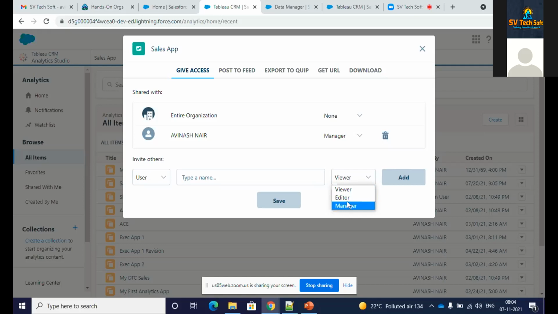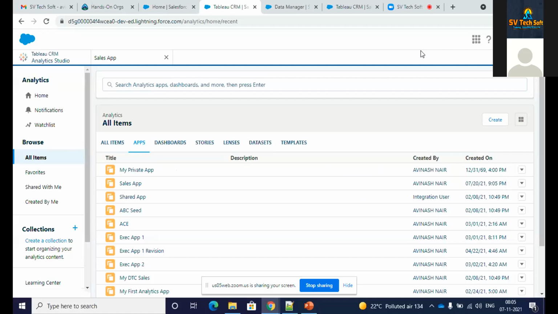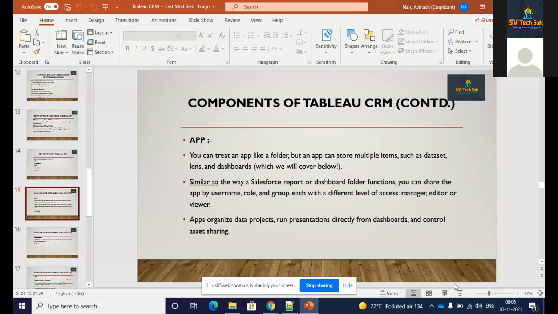Okay. Manager and editor are more or less the same, but in manager you have some extra access, like one can delete that app. I have renamed this as sales app, and if I want to rename it, I can do that if I have the manager access. So to rename or delete any app, I can give them the manager access. So these two are mostly the same, but manager has certain extra access, nothing else. So this is what the app is all about.